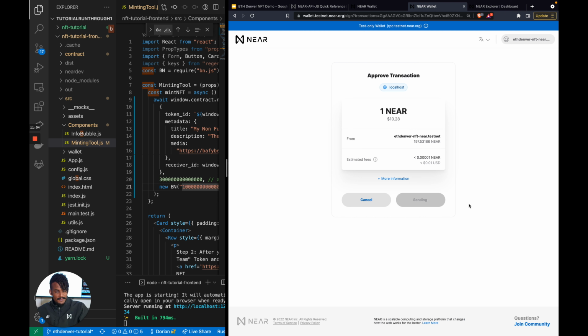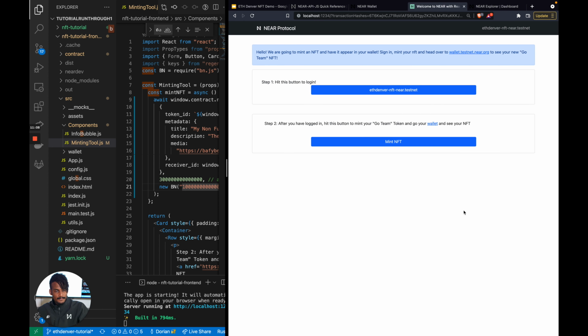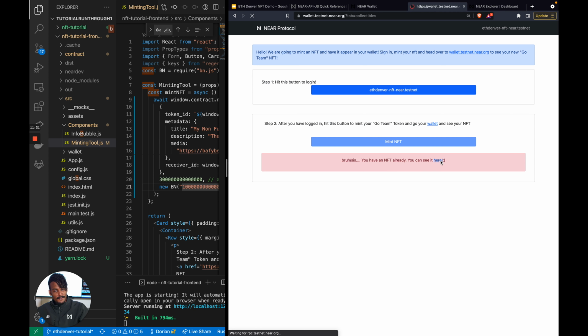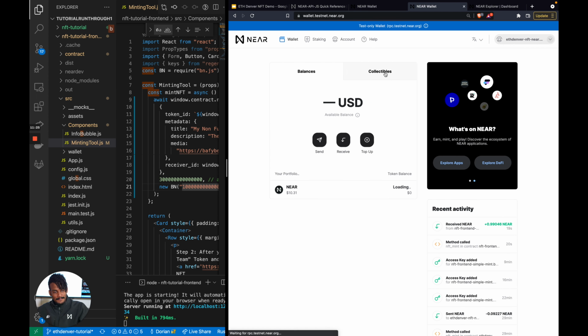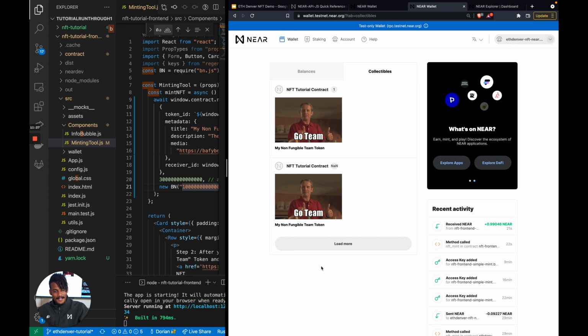Once that completes, it should redirect us to the application. Okay, so I'm using that check method to check for the existence of this NFT according to whoever's logged in. If whoever is logged in has already minted an NFT, this little message will appear, and I include this handy link to your Near wallet. So we can go to our collectibles tab. And there we go. We have two newly minted Go Team NFTs in our Near wallet.